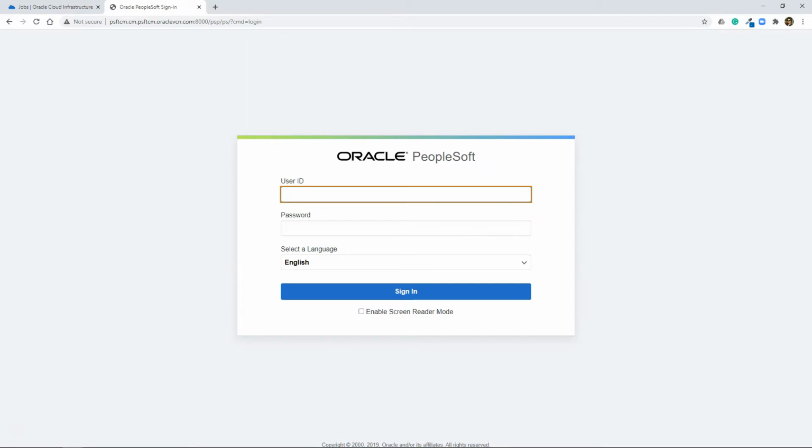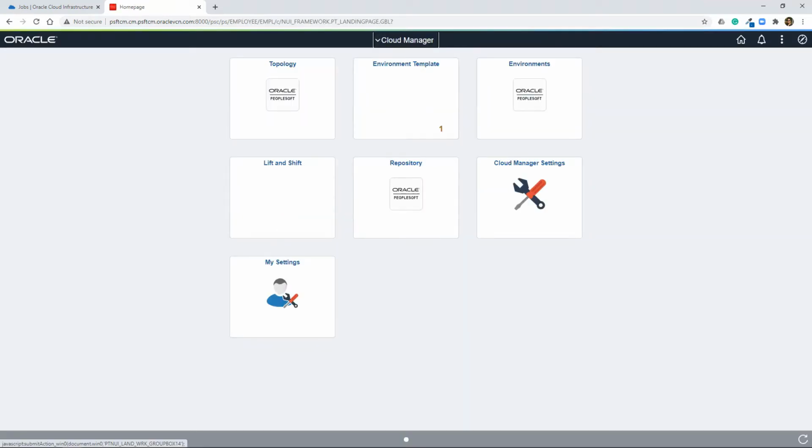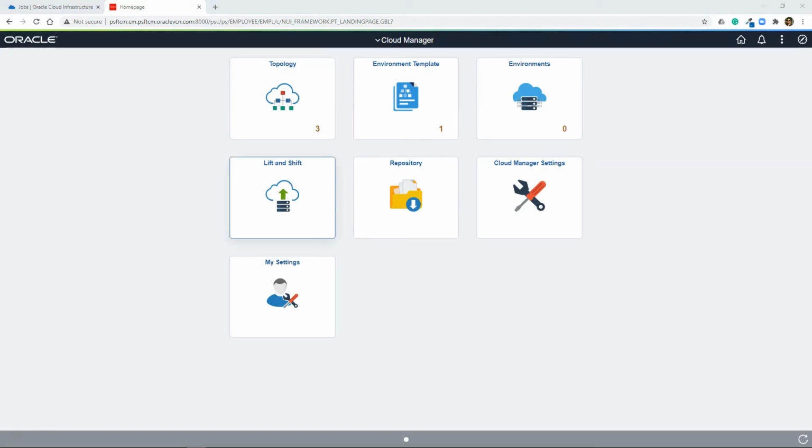Now you can see the login screen of our Cloud Manager instance. CLADM is the default user ID. Password is whatever password you gave during the setup. I'll click sign in. That's it, guys. Now you can see our Cloud Manager is up and running. In the next episode, I will show you how to provision a PeopleSoft environment using PeopleSoft Cloud Manager.